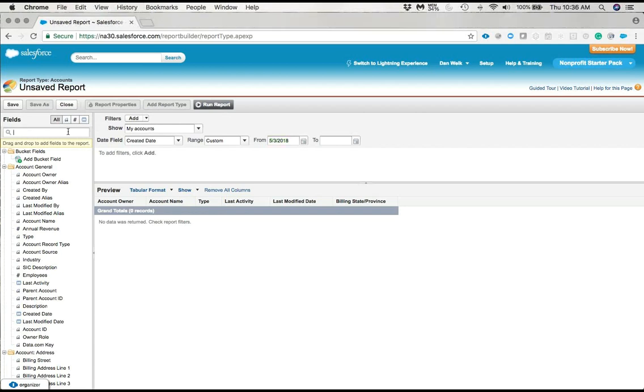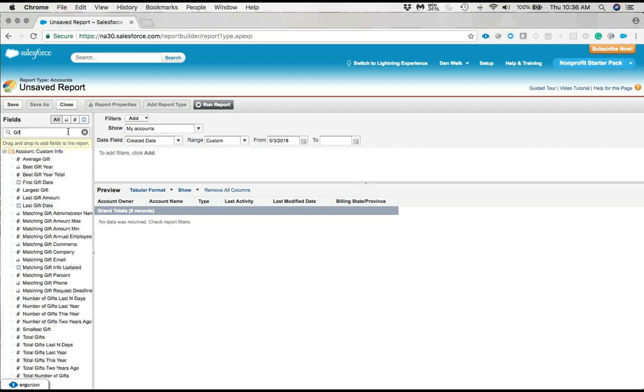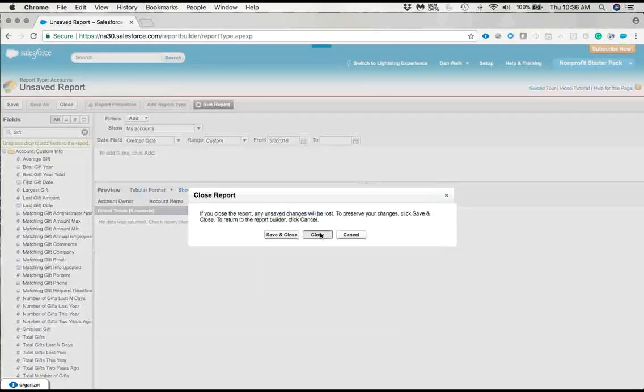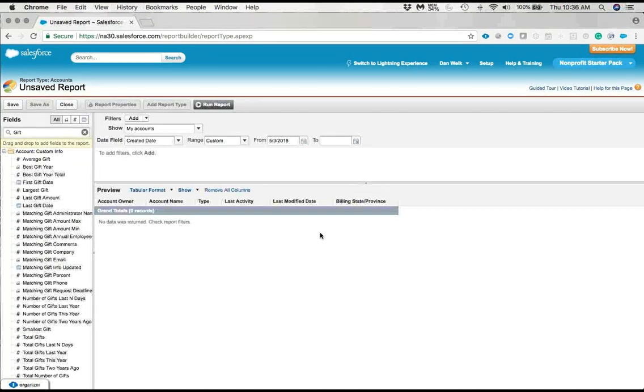And the only thing that's going to be available on this report type for donations on the accounts record type is some of the roll-up fields that are available on your account. So it might be total gifts in the last 365 days, total gifts this year, total gifts 2 years ago. Those fields are available on your accounts object. But to get more into the donations that you're looking for, we'll want to make sure that we select the donations record type. Let me just navigate over to that.